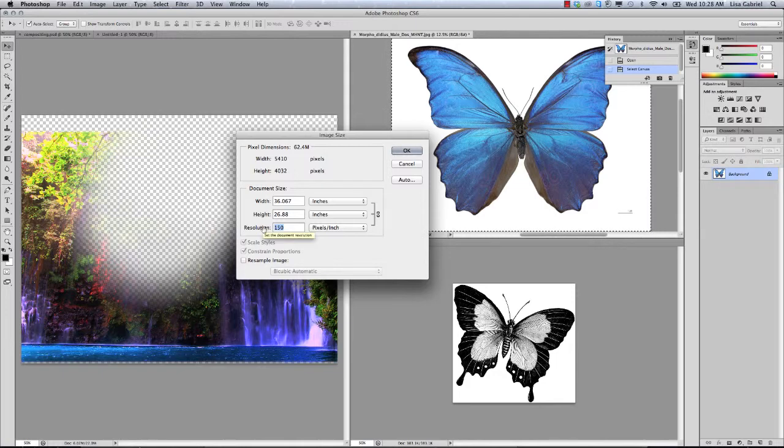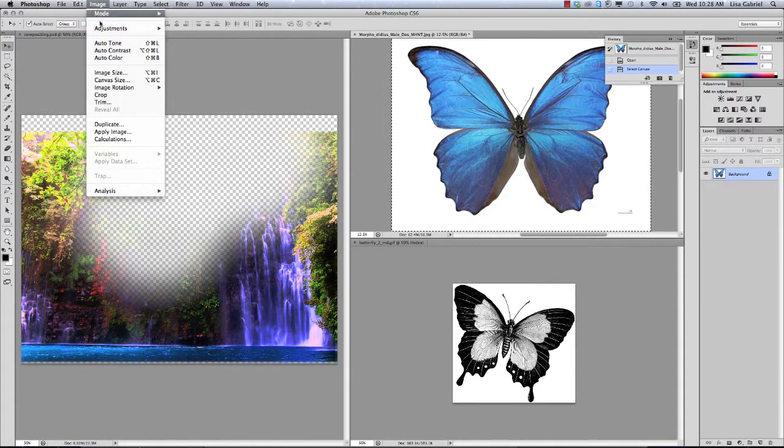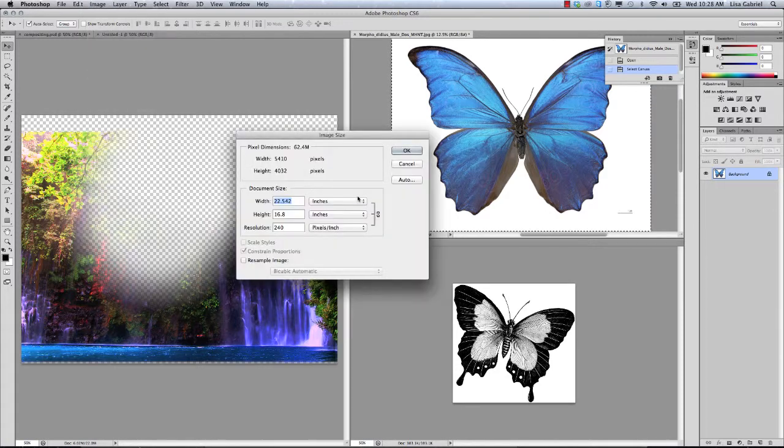So you kind of have to compensate in one place or another. You either have to compensate in the size of the image or the resolution. So in essence, let's go through that again. I'm going to go ahead and cancel. All right, so here is my image. We go up here and we go to image size.